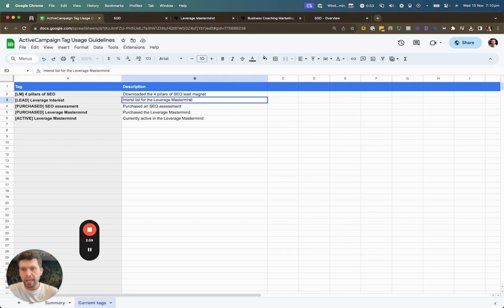We also have a tag for interest list. So if someone signed up to our interest list for the Leverage Mastermind program, they will be tagged as lead leverage interest. Then we know what the program is generally and that they're a lead for it. If someone purchases an SEO assessment, they are tagged with purchased SEO assessment. If they purchase Leverage Mastermind, that's where they are tagged. And then if they're active in the mastermind, they are also tagged in this way.